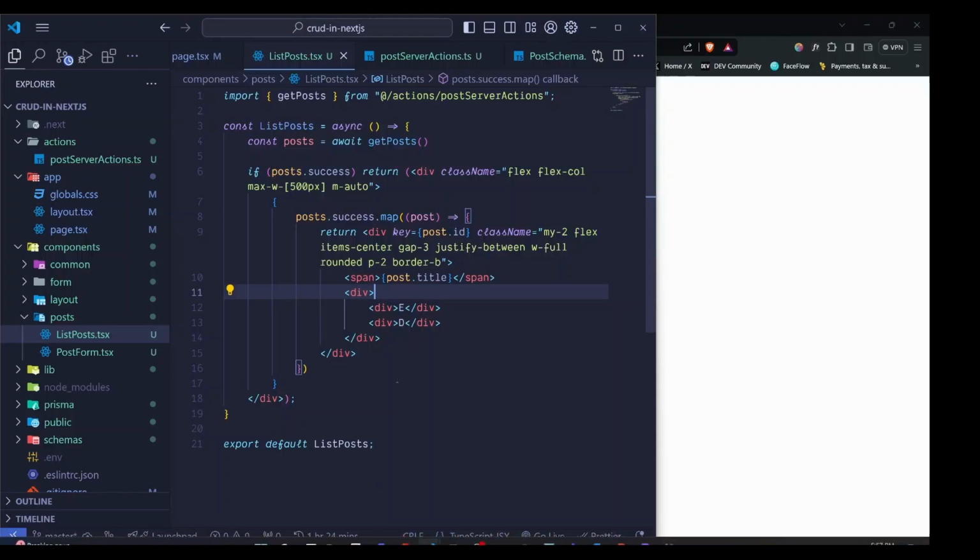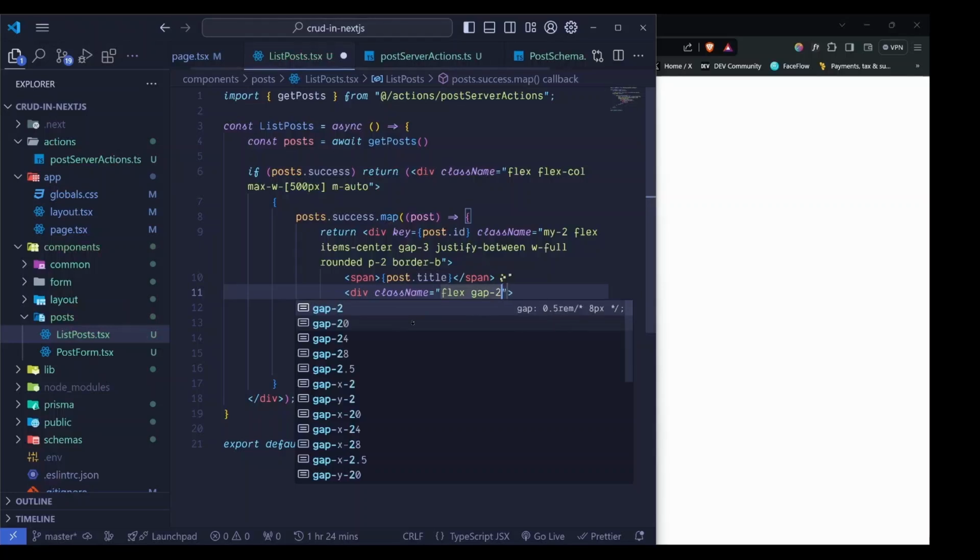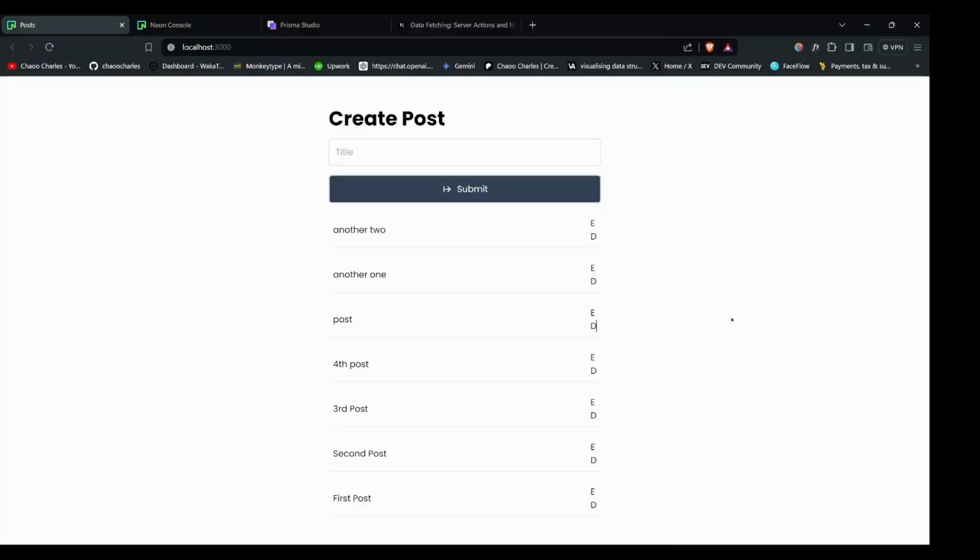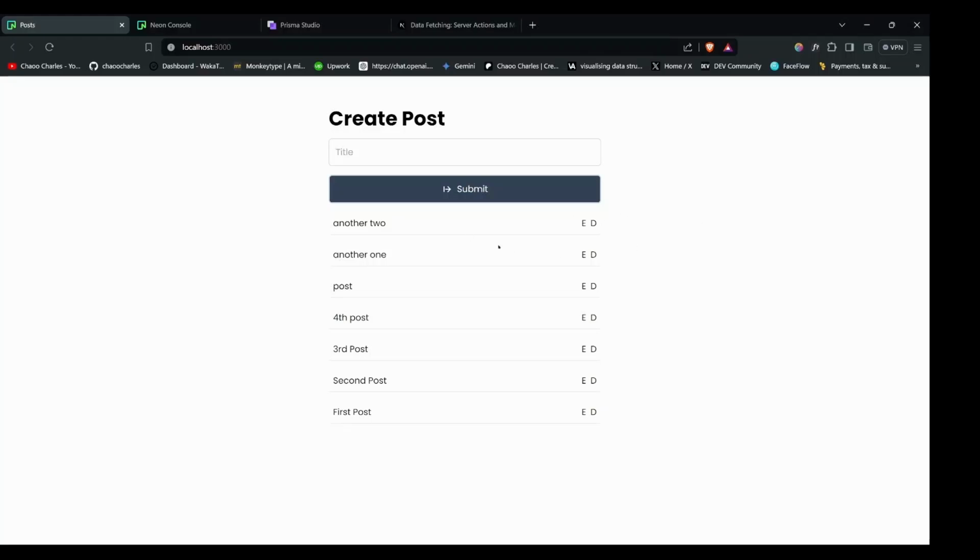I come back again, and for this particular div we'll have a class name, and we'll flex, we'll add a gap of 2, and we'll say items center so that they are in a row. I come back, and now look, our posts will look like this.